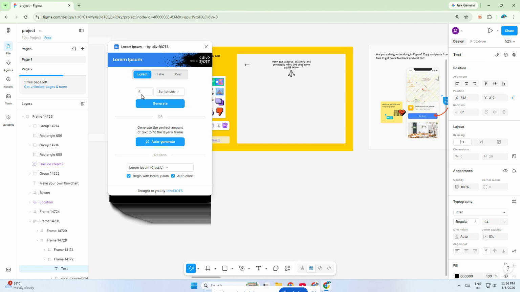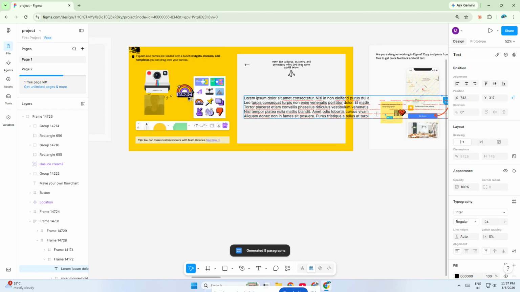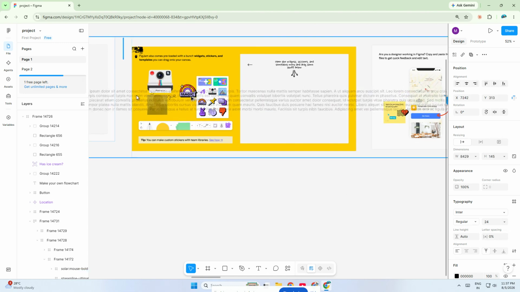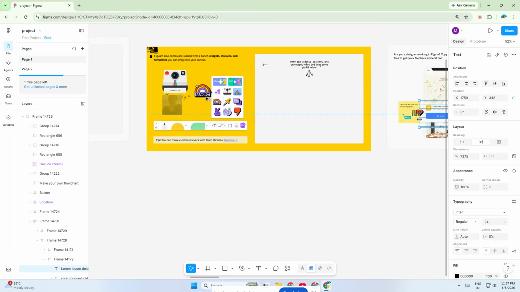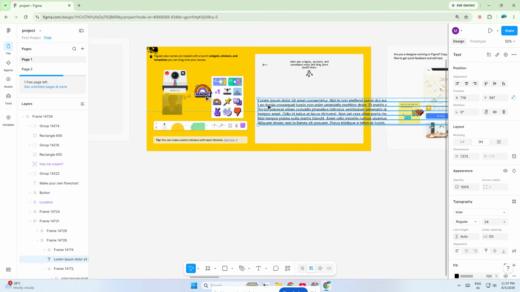After that, choose the quantity you want. You might generate 1 paragraph, 3 sentences, or several blocks of filler text depending on the design. Then click Generate. In some plugins, you may also see an auto-generate option, which will automatically fill the selected frame or text area with placeholder content. That's especially helpful when you're working fast and want to populate an entire layout in one click.